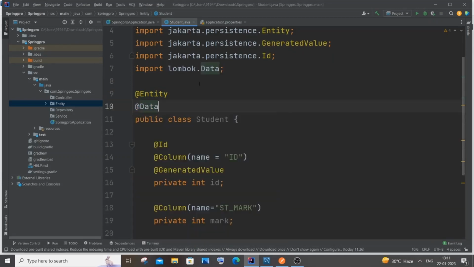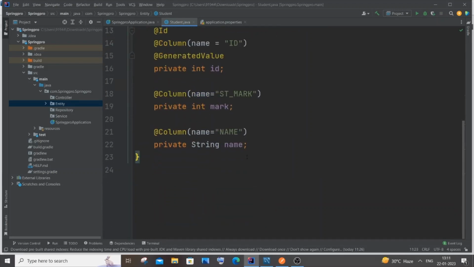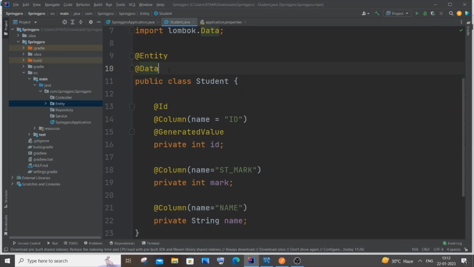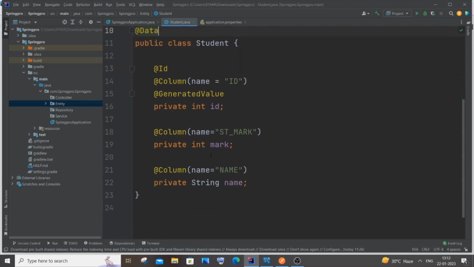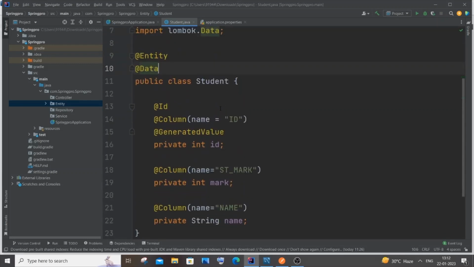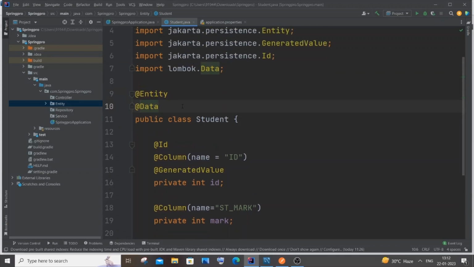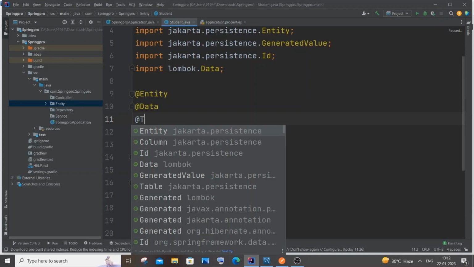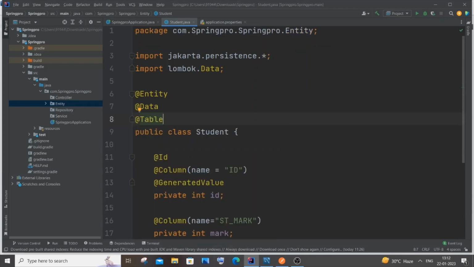So whenever we are creating a class, we need to have all those getters, setters, as well as so many things. But by using this data annotation, this will automatically create all the getters and setters for each and every data member for our class. So always better to use Lombok and this data annotation. So after this, we will be also having the table annotation, exactly similar to column annotation, by which we will be referencing our table name.